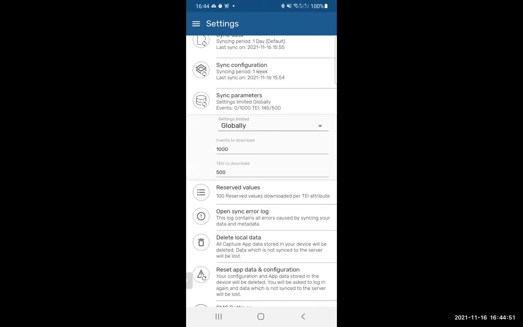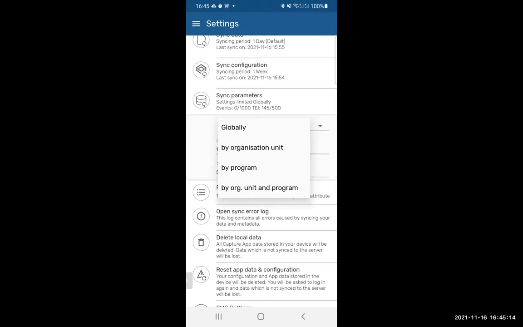So you can see that currently we have events to download as 1,000, TEIs to download as 500, okay? So you can choose how many events you want to be downloaded onto your device and how many tracked entity instances you want to be downloaded onto your device, okay? There is the first dropdown that says settings limited. We have different options, okay? We have globally, whereby you want to use the settings that were set by your systems administrator for that instance, okay? So you want to use those settings.